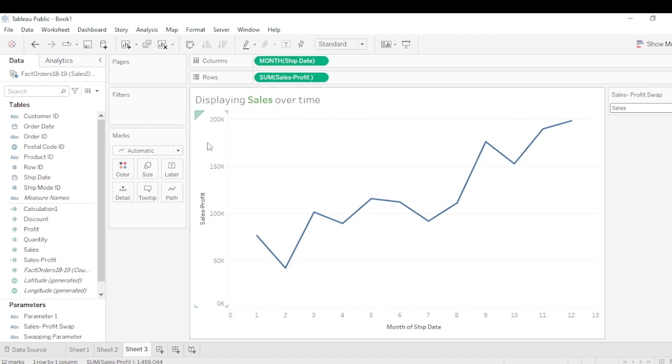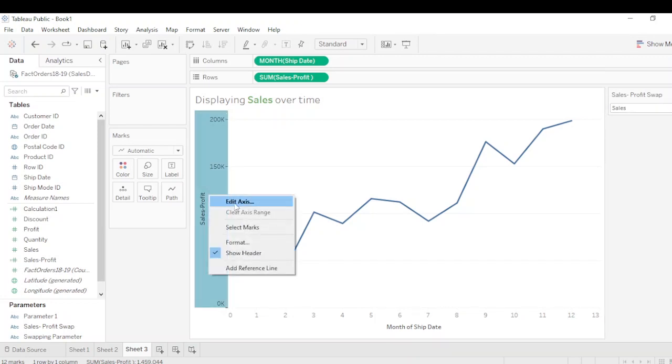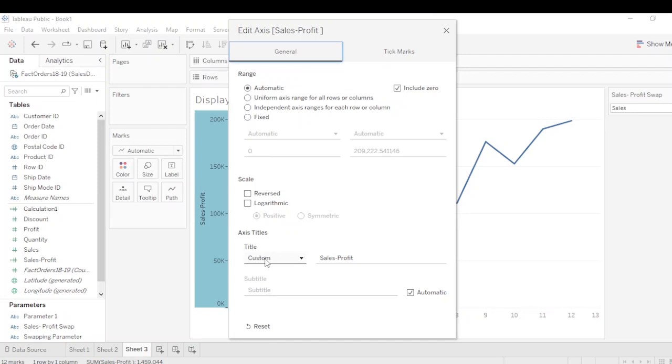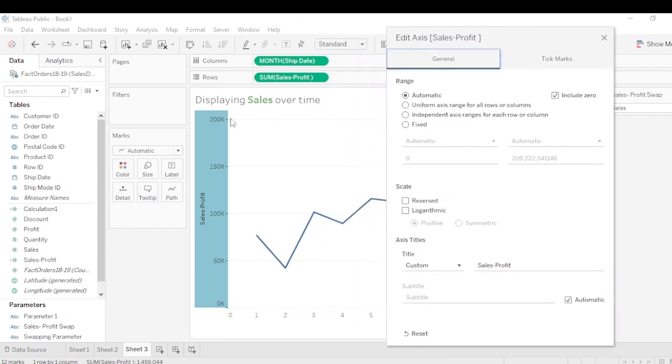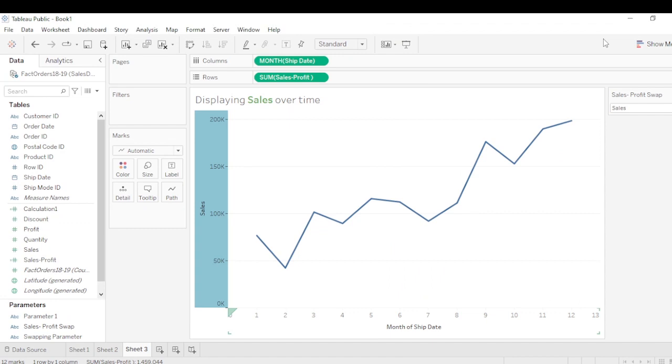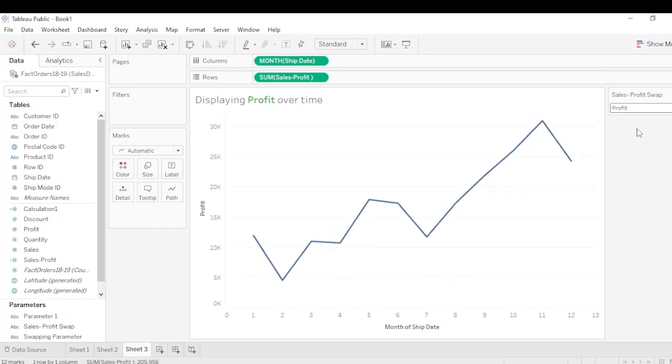And also for the dynamic axis, what you need to do is click on it, right click, go to edit axis, and here the title is now custom, which simply means it is taking the name of our calculated field as our axis. So you click here, and I want it to take it from my sales swap. Okay, and yes, you close it. So as you can see, it is displaying sales also on your axis, which the end user can see easily. It's a no-brainer. If you go to profit also, it changes.